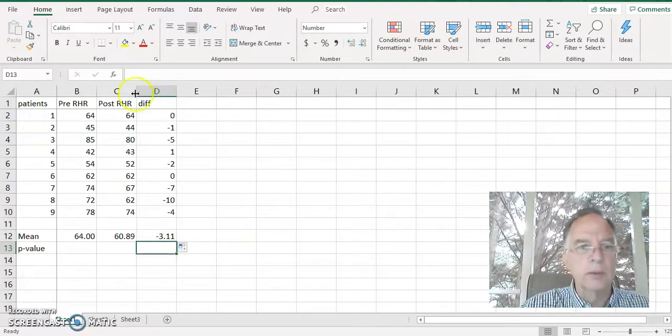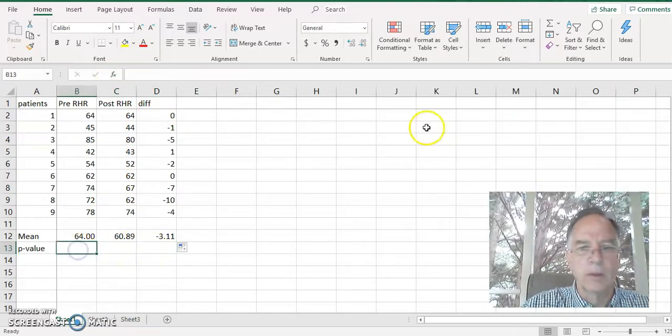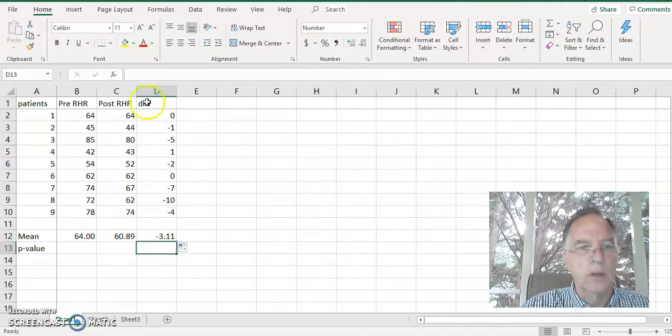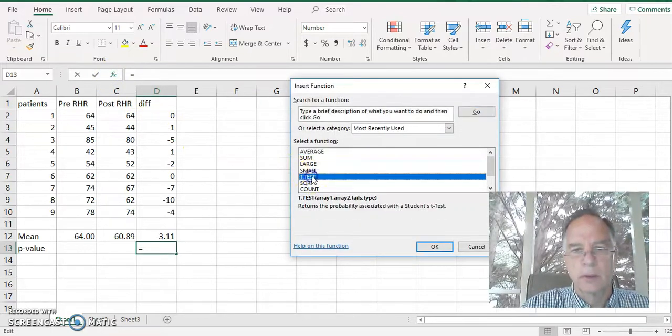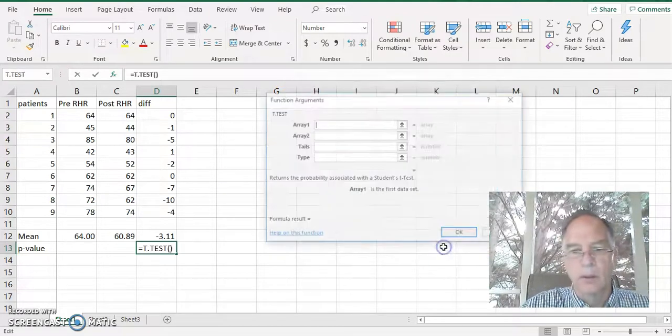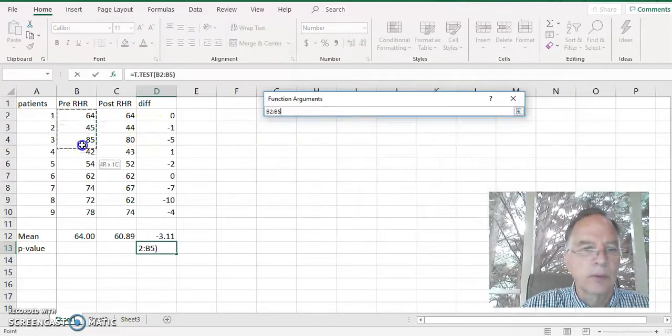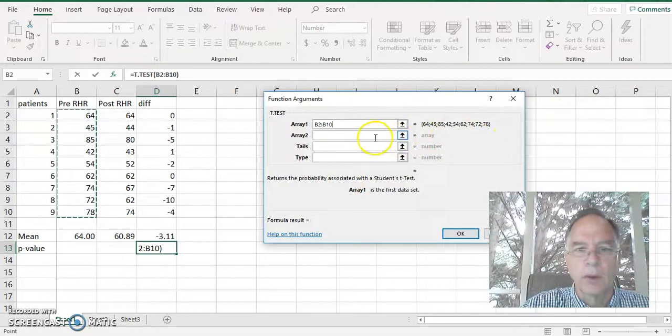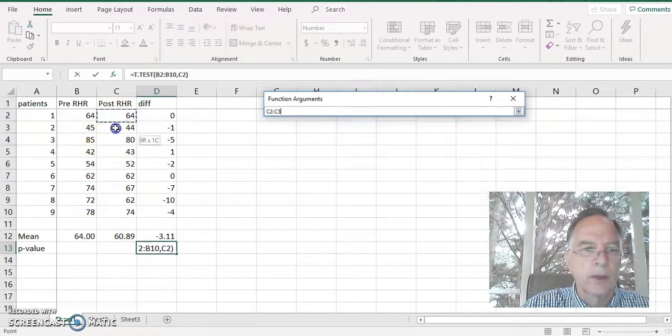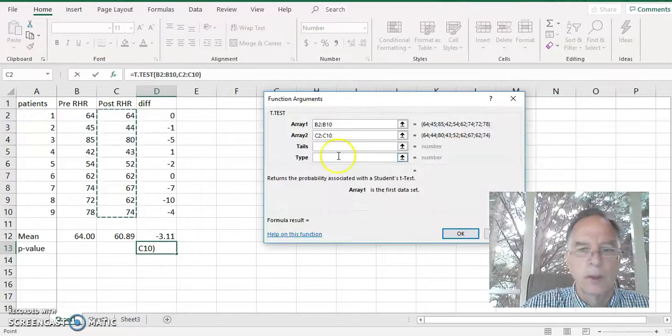Now we get to the paired t-test. We'll park our p-value right here. It could be anywhere, it could be any of these cells, but I'll just park it there. So FX, t-test, if you don't see it, again, type it in there. And click OK. Array 1 is ready to go there. So we'll left click, drag it down. And the array 2 is the other column. Left click, drag it down.